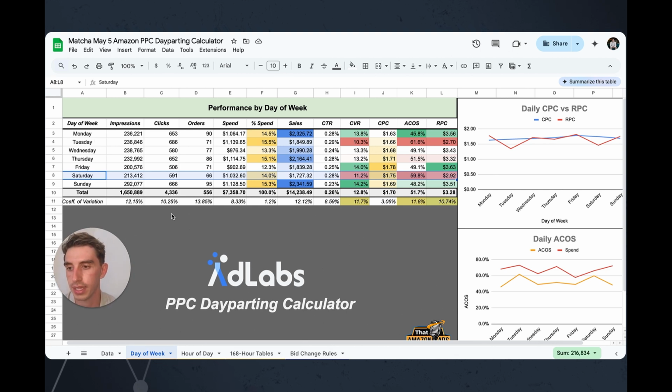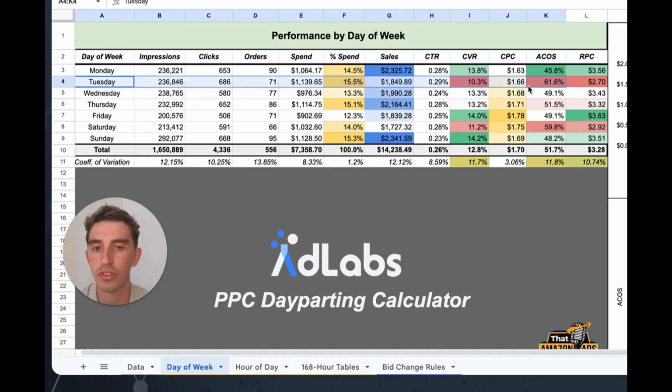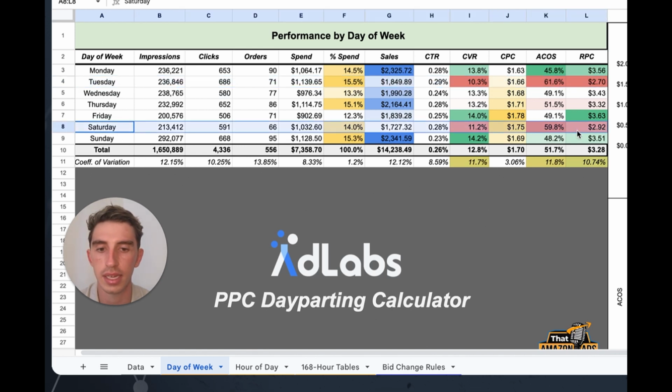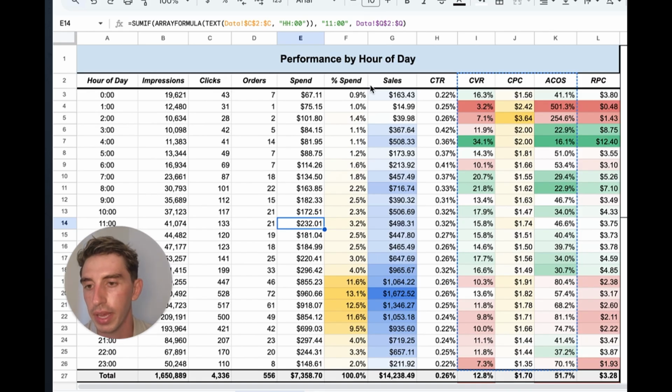The first tab here is your days of the week. So you can see here, Tuesdays and Saturdays are my worst performing days, or we've got high ACoS. I don't actually decrease or increase an entire day because if you increase or decrease an entire day, your placement settings are going to change for the full day. And I think it's going to start affecting your organic ranks because obviously your click-through rate will be a lot lower. But I use this hour of day tab here quite a lot.